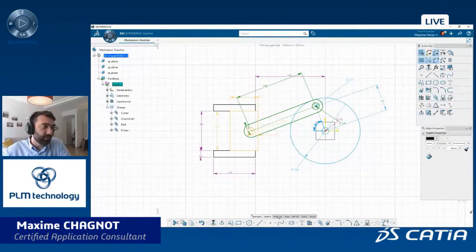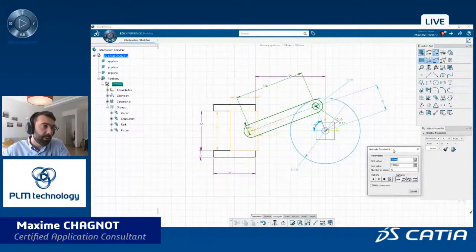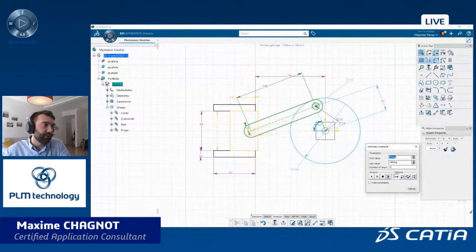Now you have to go to the Analysis tab and the Action bar and select the option Animate Constraint. You have a small panel that pops up. And here, what it tells you is you select the value. So as you can see, I just selected it. The first value is 70, but we can just put 0. And the last value as 360. So now we know it's going to do a full round.